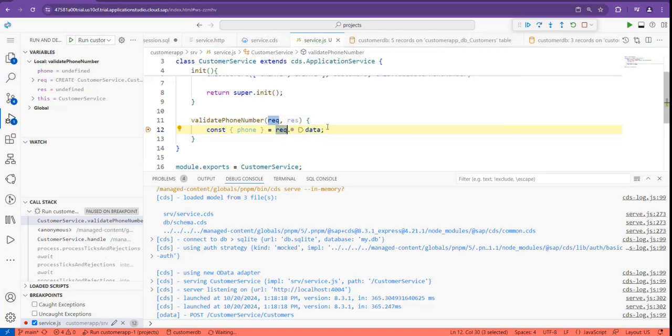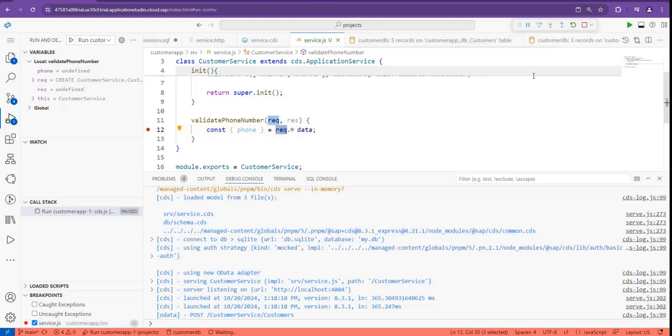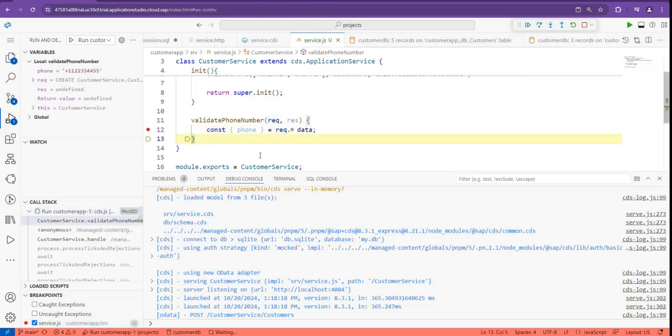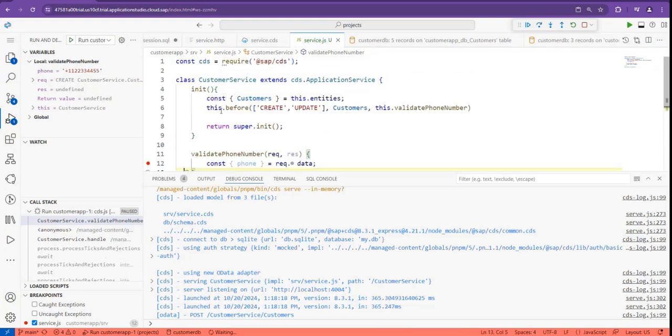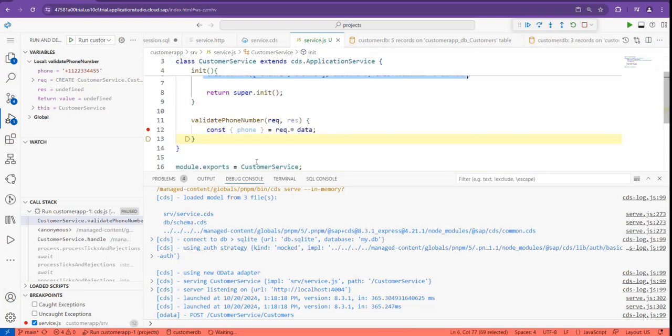So when I execute this line, it's going to store the phone number. If you hover on this phone, you will only get the phone number. Correct? This is the phone number we have passed from the front end. So at least so far, how we have added the handler and how to call that handler, it's clear, guys.